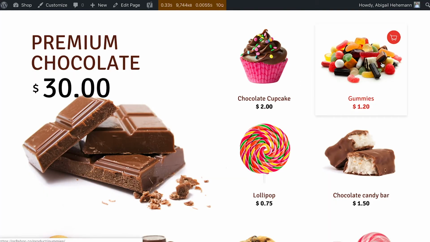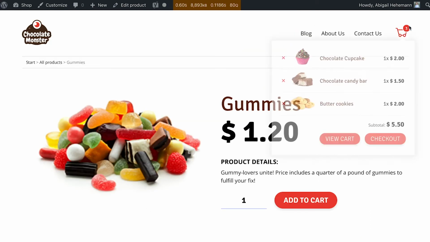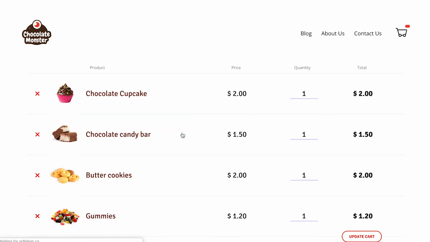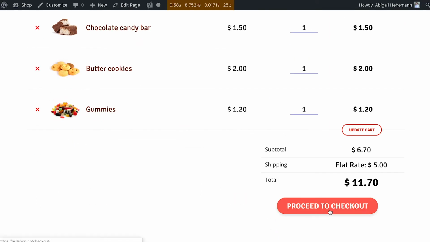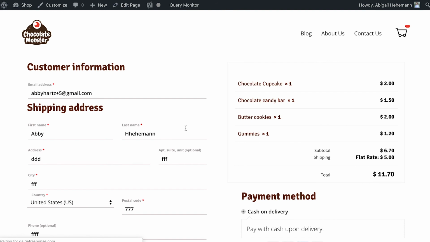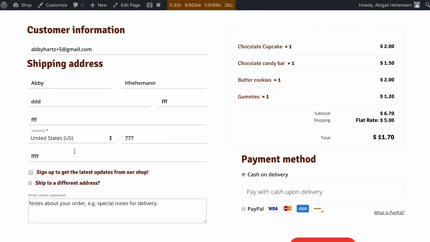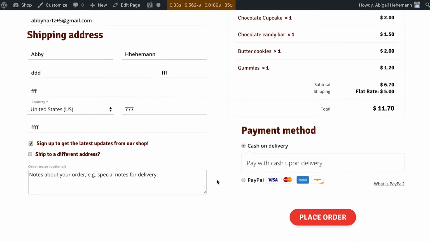And that's kind of what would come into play. For example, let's say that I want to purchase these gummies, and I'm going to my cart. Oh, I've got lots of good things to buy. And this is what it looks like. Sign up to get the latest updates from our shop. So when someone's purchasing, including all of their information, their email address, they can sign up to receive our marketing information as well and be added to our list.